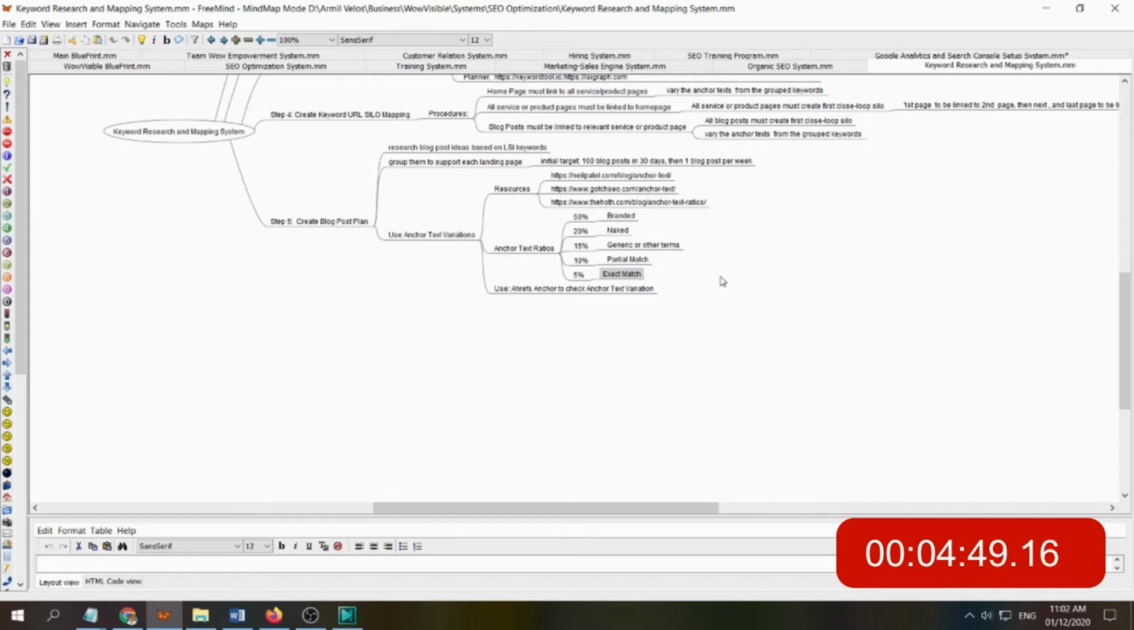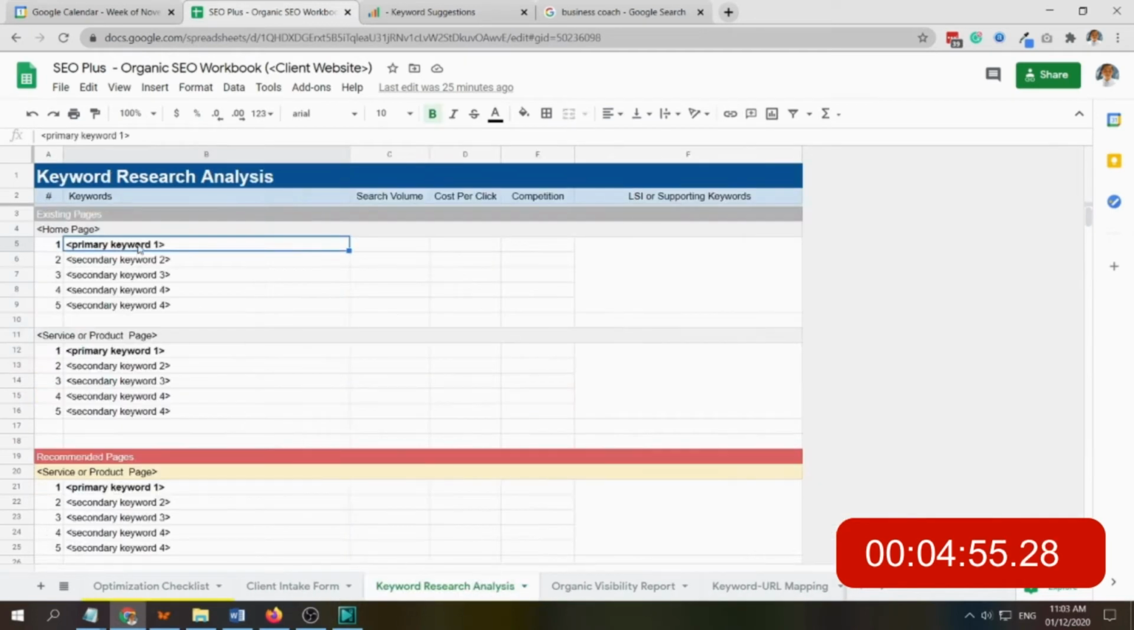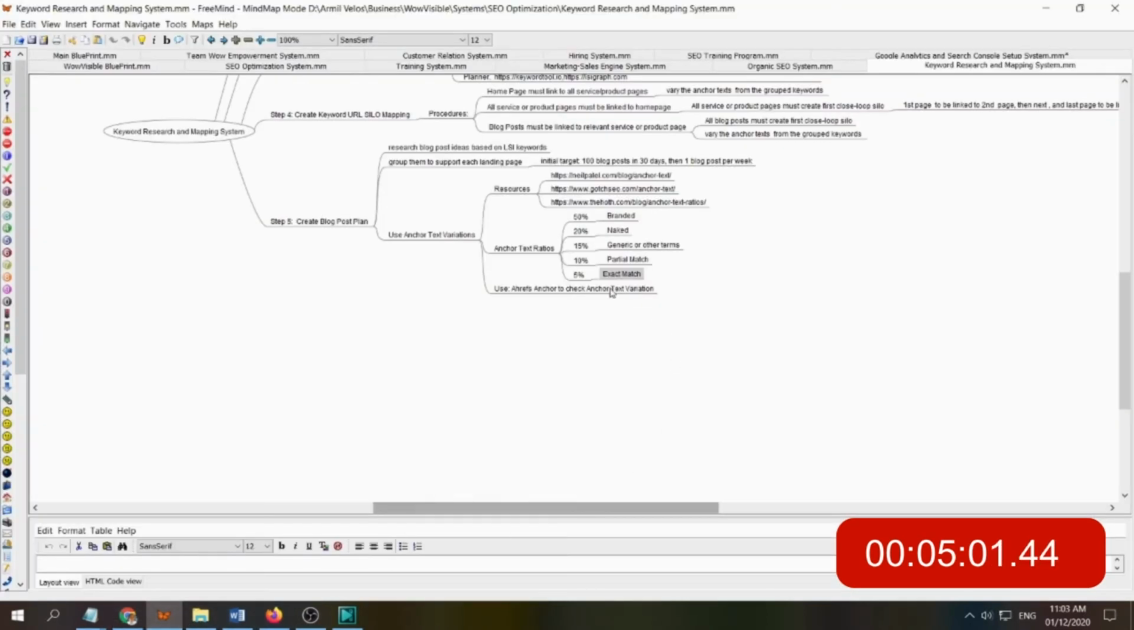If the target keyword based on here is, for example, business coach Melbourne, it should be business coach Melbourne. But as you can see here, it's only 5%. So the highest percentage would be branded. Okay, brand name. Talk about brand name.